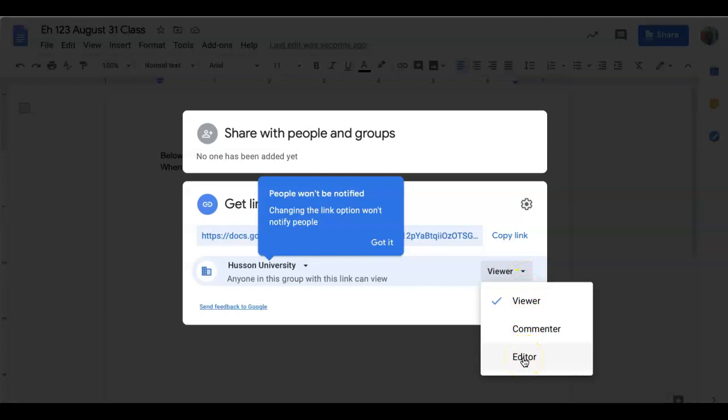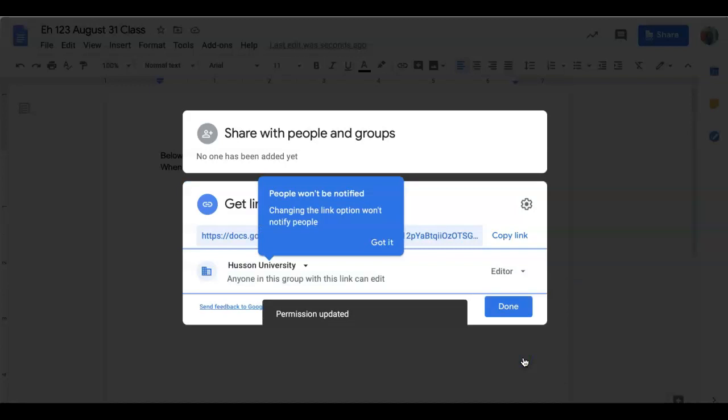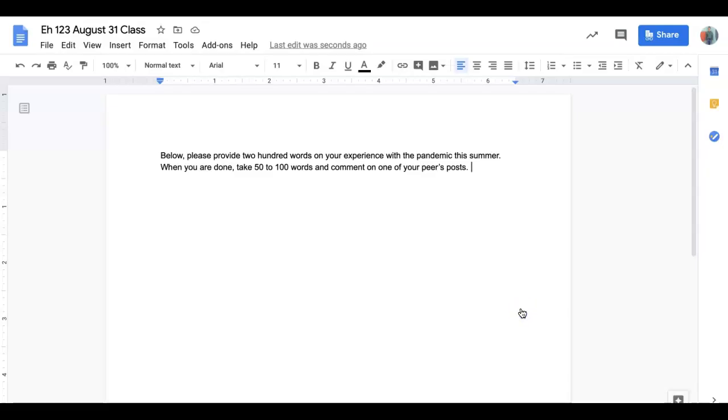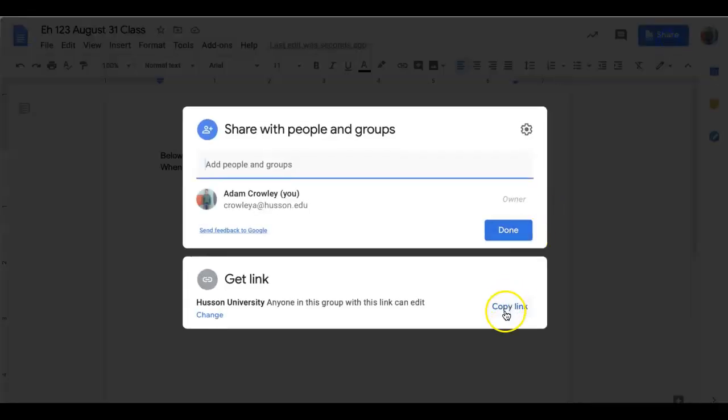Okay, and when I select Editor, this gives everybody with the link the ability to write on the page just as I do. Okay, so I would select Editor, and then I would select Done. And I think I've copied the link. If I haven't copied the link, I'm going to copy the link just to be sure. And then I'll hit Done.